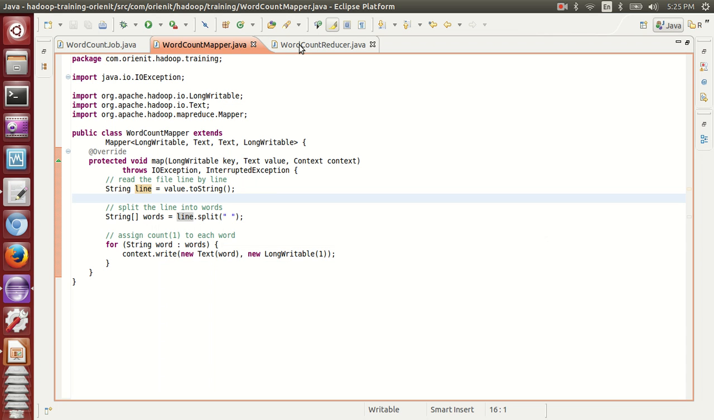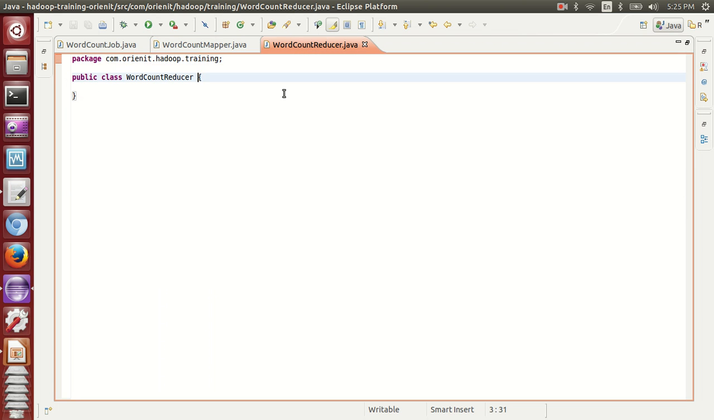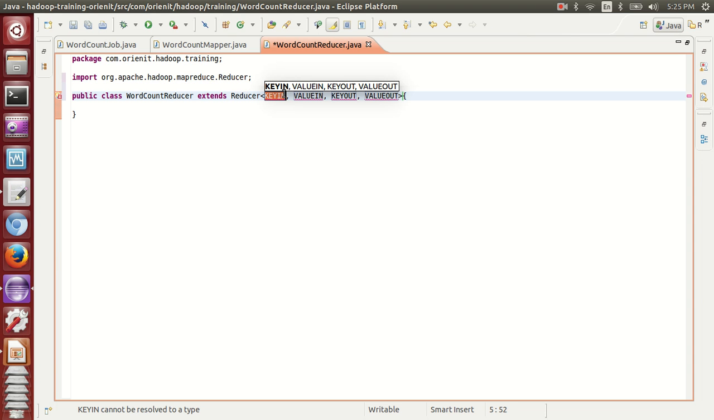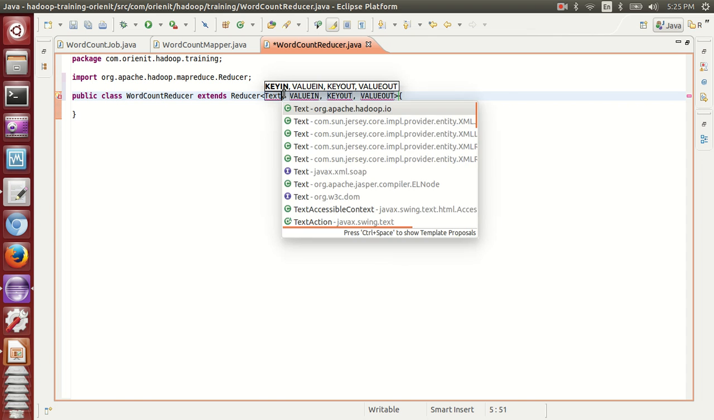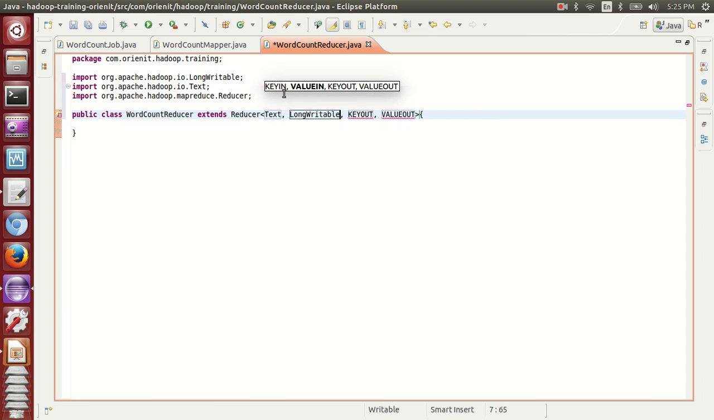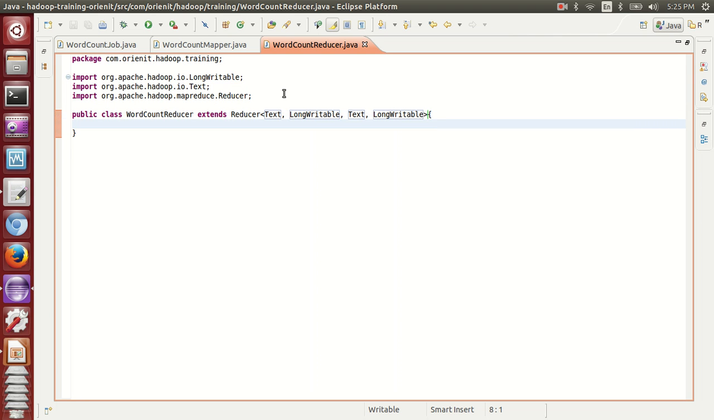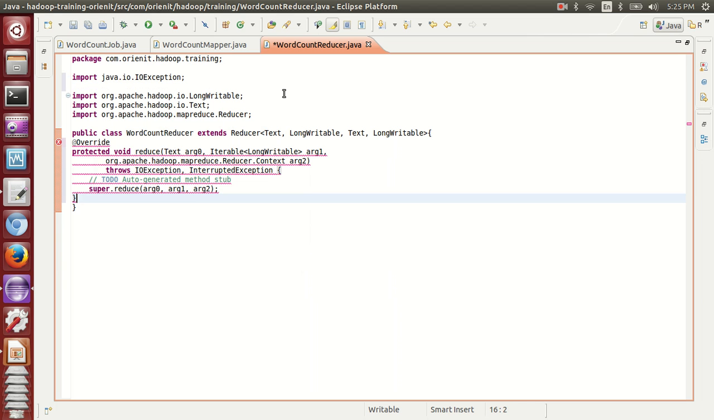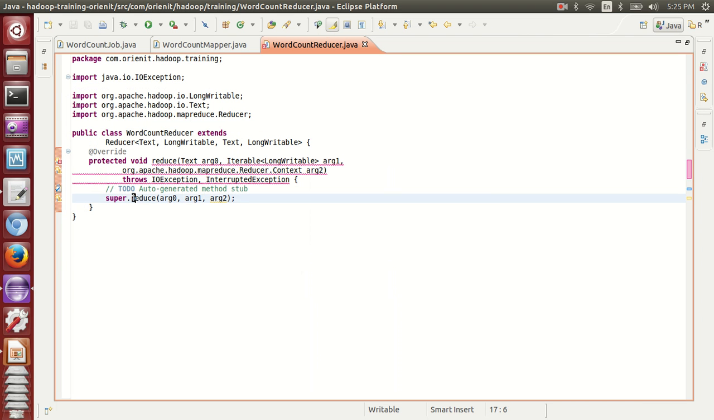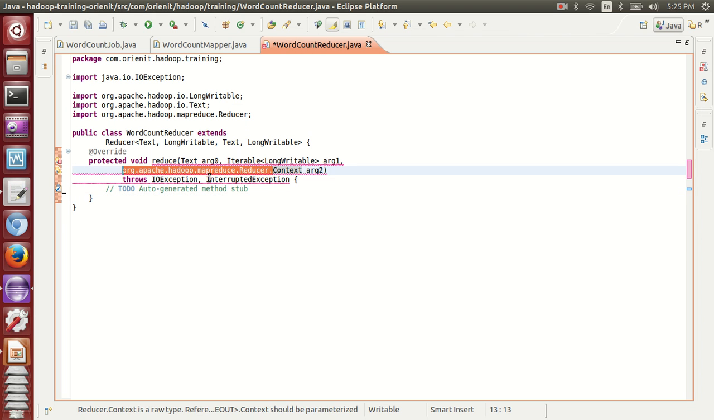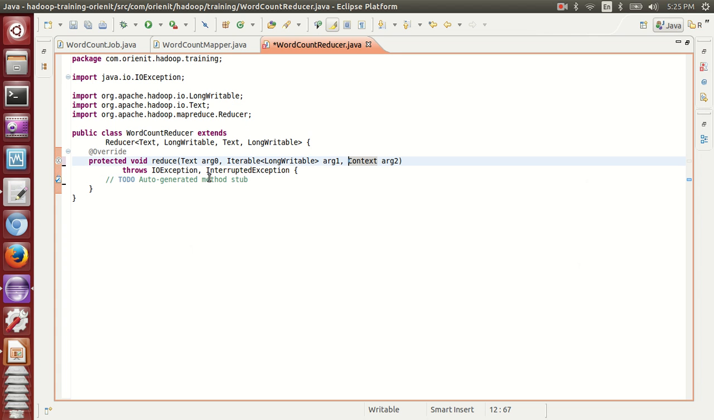And the next part is the reducer. Same approach, we go with extends. We go for extension of the Reducer, and key in, value in will be Text, LongWritable, Text, LongWritable. Instead of the map method, we need to go for reduce here. So this line is not required, delete it. This is not required, delete it, and format the code with Ctrl+Shift+F.